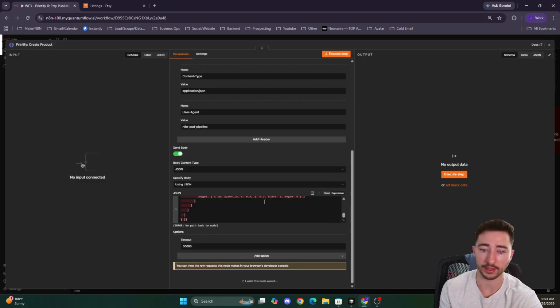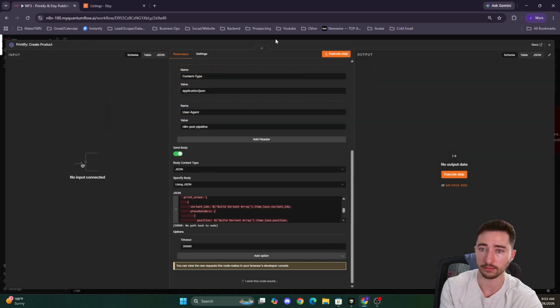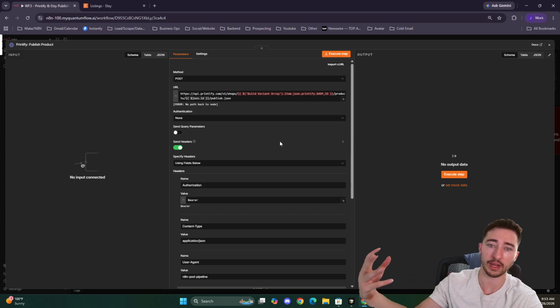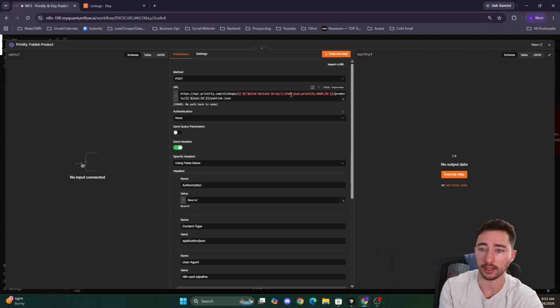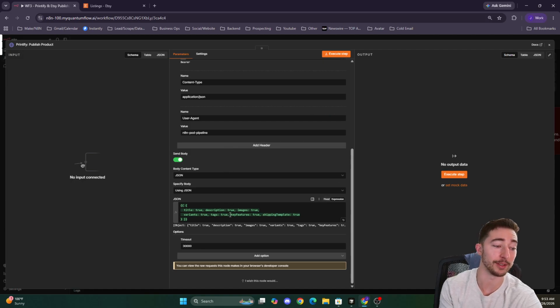Create product. This actually creates the product. So you can see that you put in the title, description, blueprint ID, print provider ID, tags, variants, placeholders, image, all that good stuff. And then we're actually going to publish the product on Printify. This is the shop ID, which I think I probably showed earlier. Shop ID doesn't matter. You guys can take it. You can't do anything with it.